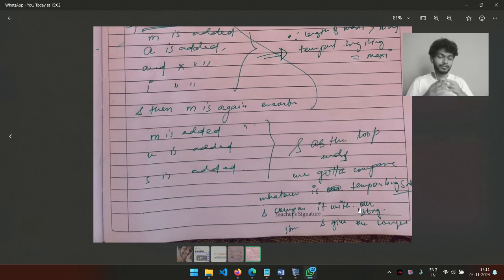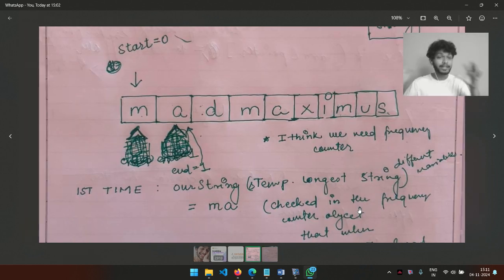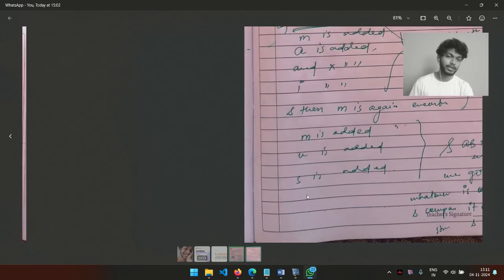This is our biggest string. It will return our biggest string in the loop, the biggest substring from our string. I'm sorry, it sounds confusing, but this is the logic right now.